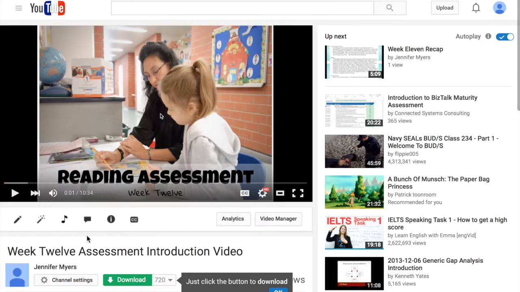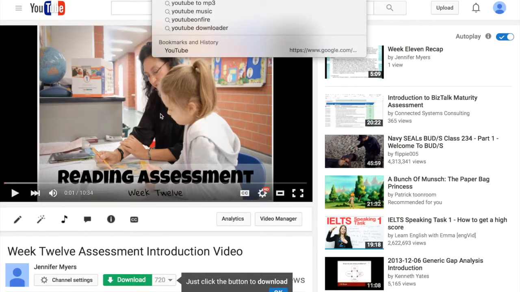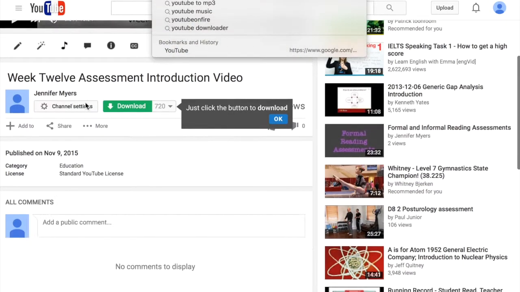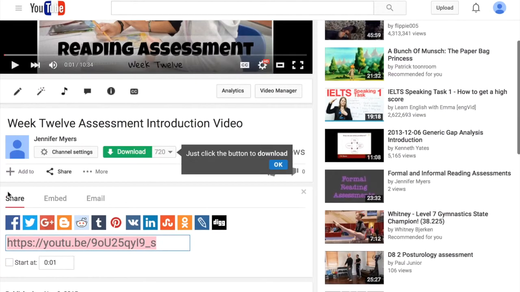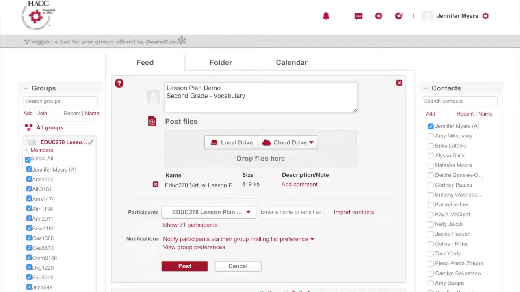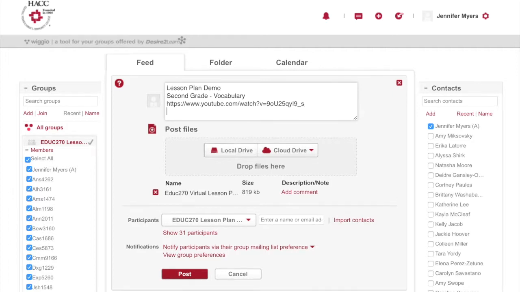And there's 2 ways to share it. You can go up here and click and copy the address, or you can go to share in your settings and get the same link, whichever you prefer to do. And then you're going to go back into Wigio and you're going to paste the video link. Okay, so now we have our video that was uploaded to YouTube, and down here we have our lesson plan document. Then you would hit post.